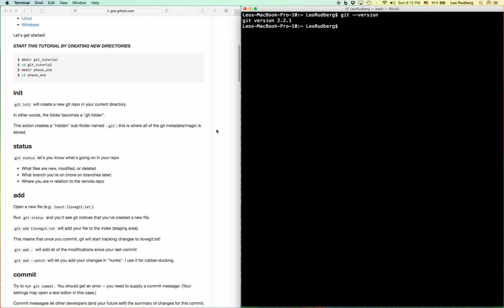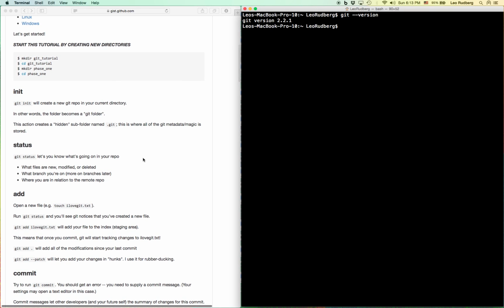So the first thing we're going to do is create some directories. Something I didn't do during the original tutorial was highlight this step, so people ended up doing a lot of stuff in their home directories and root directories, which is not good. So first, let's create some directories. I'm going to make a directory called git tutorial, and then I'm going to go into that directory.